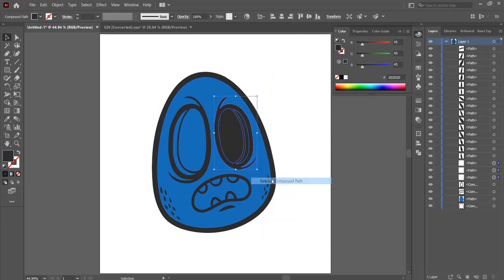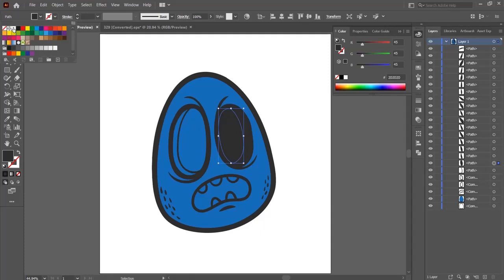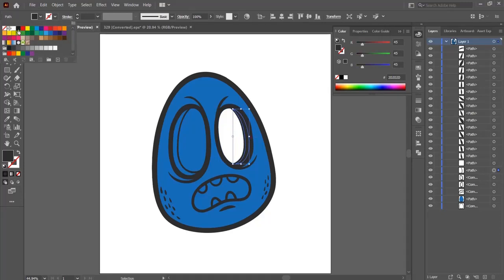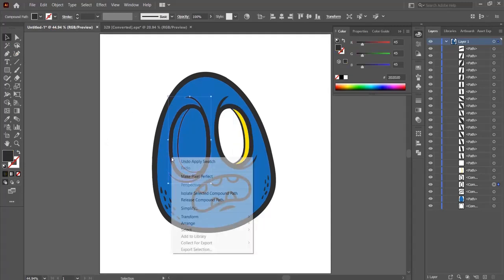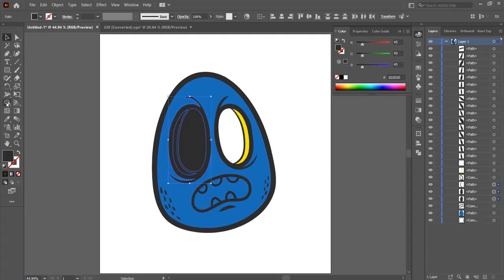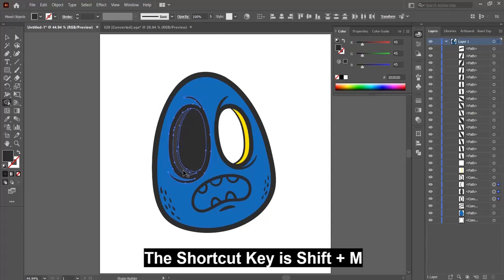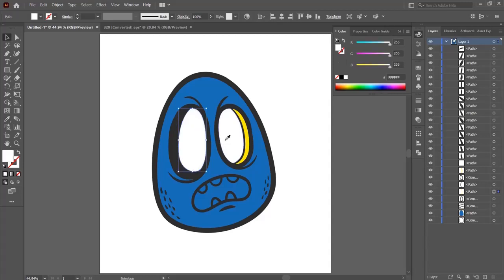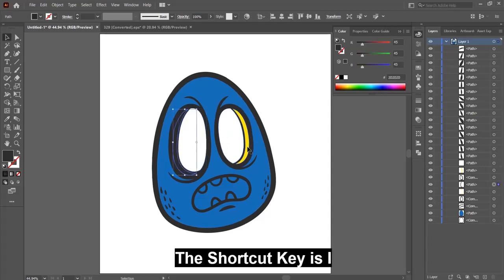Select the eyes and repeat the same process. With the help of the Shape Builder tool, cut inner and outer layers of eyes by clicking on the path. Color the eyes. I choose a white and yellow color for eyes. Same process with the second eye. Select the Shape Builder tool, the shortcut key is Shift-M, cut it with the Shape Builder tool, and color the eyes. I select a color with the help of the Eyedropper tool. The shortcut key is I.